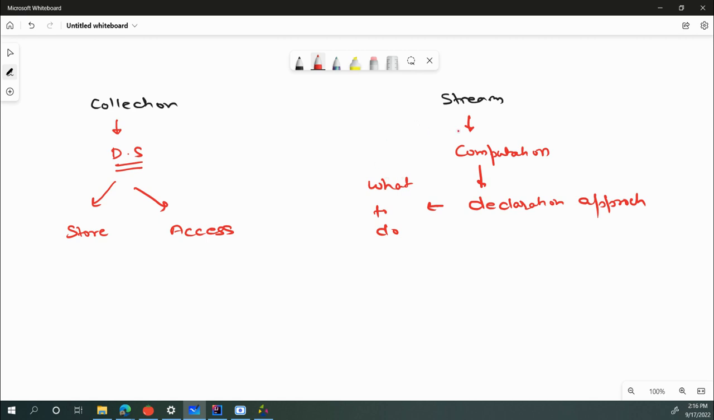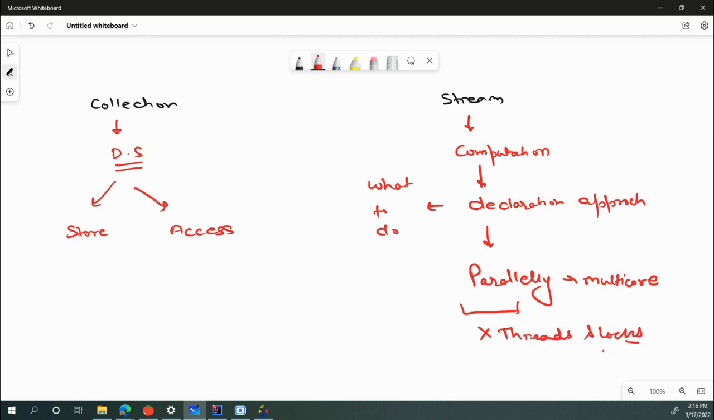And they can be processed in parallel on a multi-core environment without you writing any code for it. So you don't have to write code with threads and locks. You don't have to worry about synchronization, where to take the locks, how to break the data and assign that work to different threads. It will be automatically handled by the streams. So I hope so far the definition of the stream is clear to you.